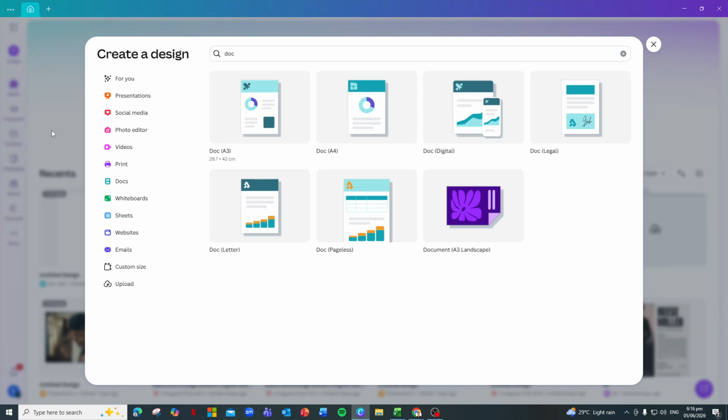In today's video, I'm going to teach you how to add headers and footers in a Canva doc. By the end of this tutorial, you'll know exactly how to set up consistent text or design elements at the top and bottom of every page in your document, so everything looks clean, professional, and easy to read. Let's start from inside Canva.